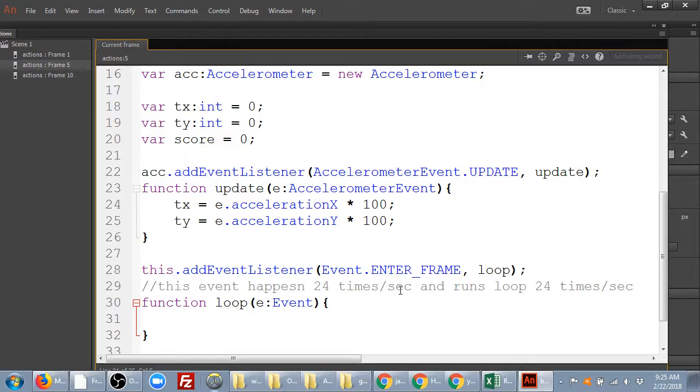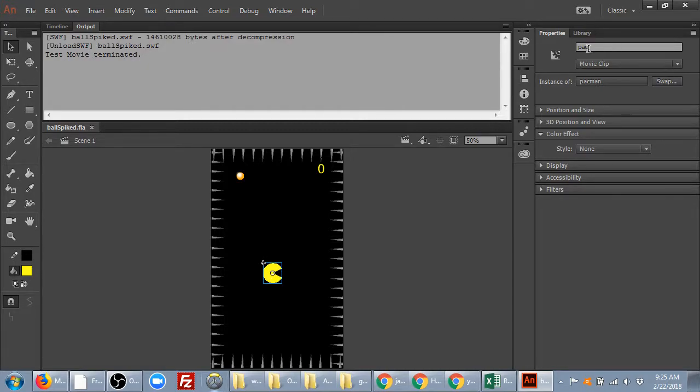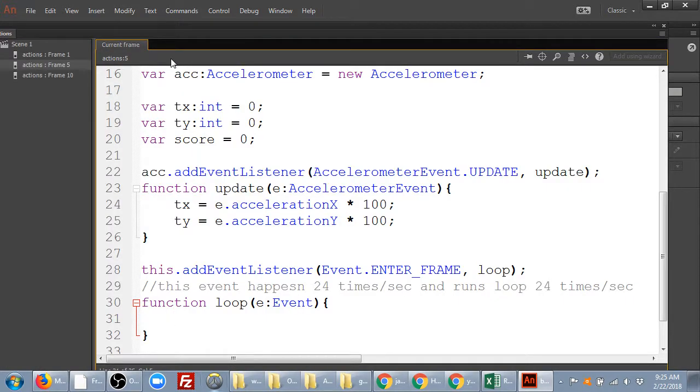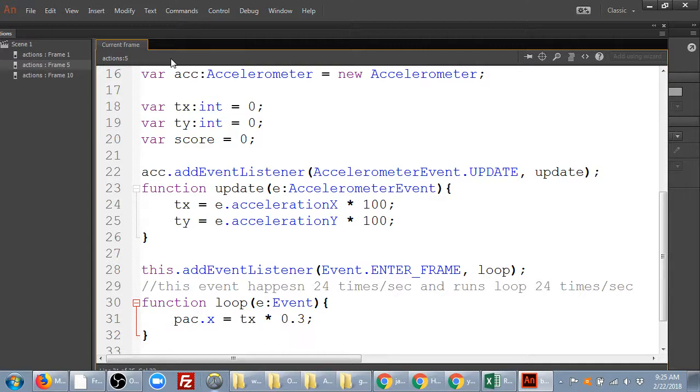Now this is going to be the function where we attach the movement to Pac-Man. So I come back here, I call them Pac. Very important that you remember that, whatever you called your character. And I'm going to say, all right, Pac.x is going to be equal to tx. Now again, I've played around with the values a little bit. I found that if you times that by 0.3, it moves pretty naturally.